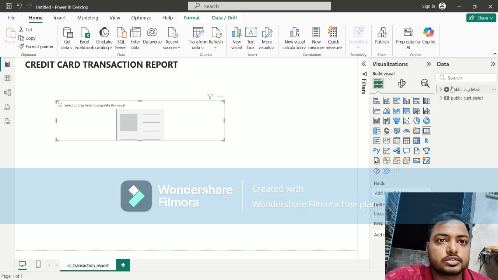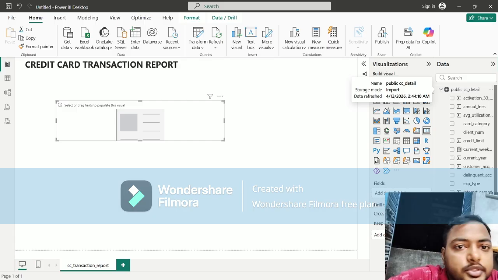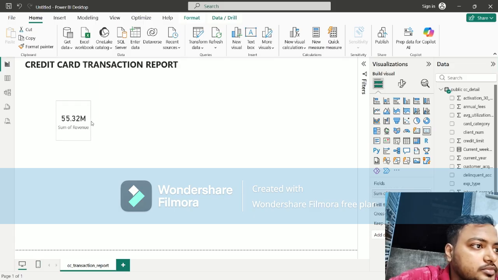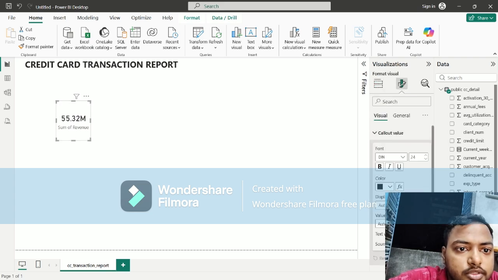So the first KPI we would like to use is total revenue. So it is the total revenue. Here it is shown in two decimals. We have to correct the value to one decimal. So correct it up to one decimal.